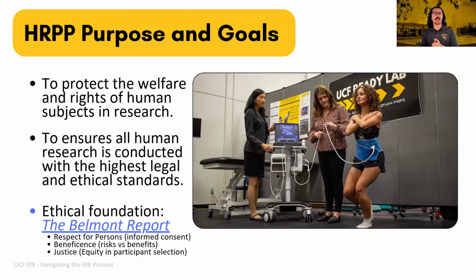But just to contextualize that for you, overall, we're all about protecting the welfare and rights of human subjects in research. We also ensure that any research conducted under the UCF umbrella is done in the highest legal and ethical standards. It's important to remember that a lot of these ethical standards come from the Belmont Report, which you may have heard of before, but it's basically a document that outlines research ethics that we use today.